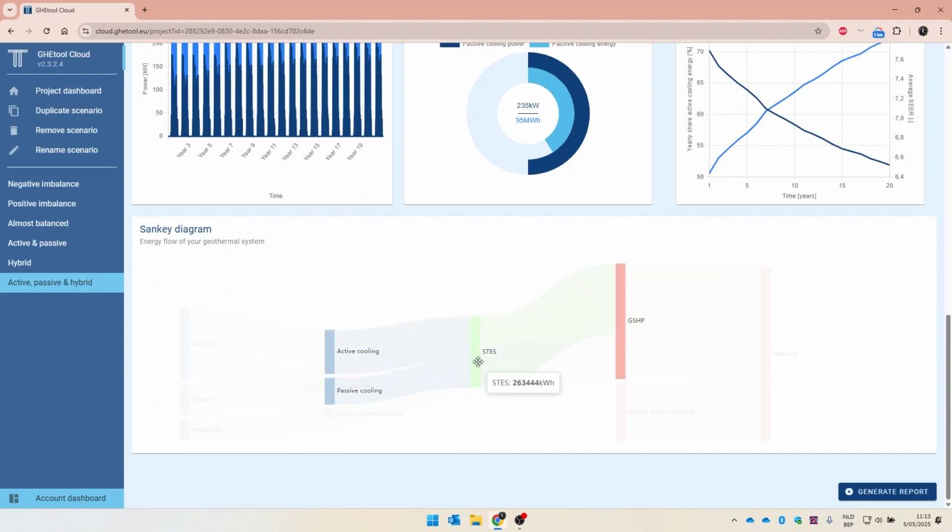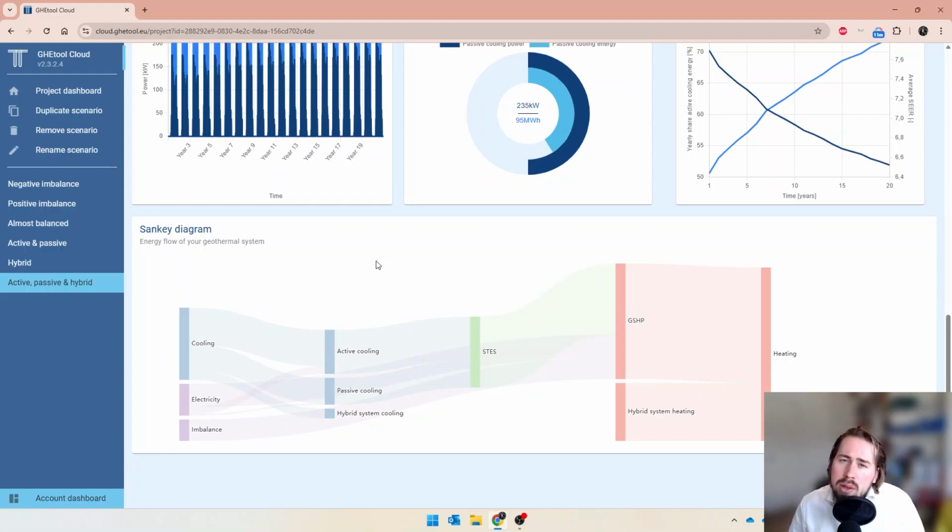And both the active and passive cooling go to the seasonal thermal energy storage, and this feeds into the ground source heat pump, where it also takes the electricity, and just a little bit of imbalance actually. So it's 80 megawatt hours in comparison to 263 megawatt hours. So I hope you found, or you think, this diagram is also interesting for you. Please interpret it, play around with it.